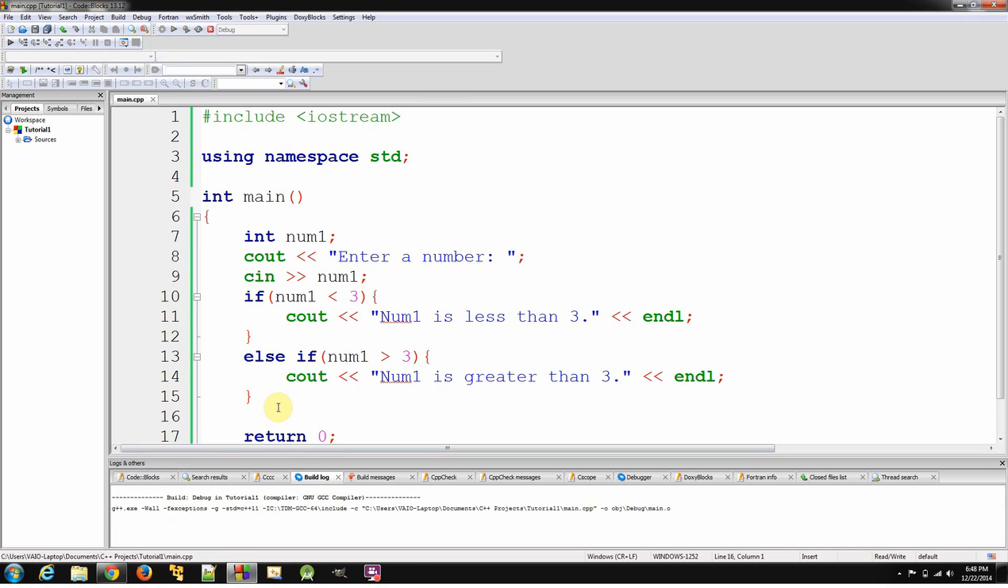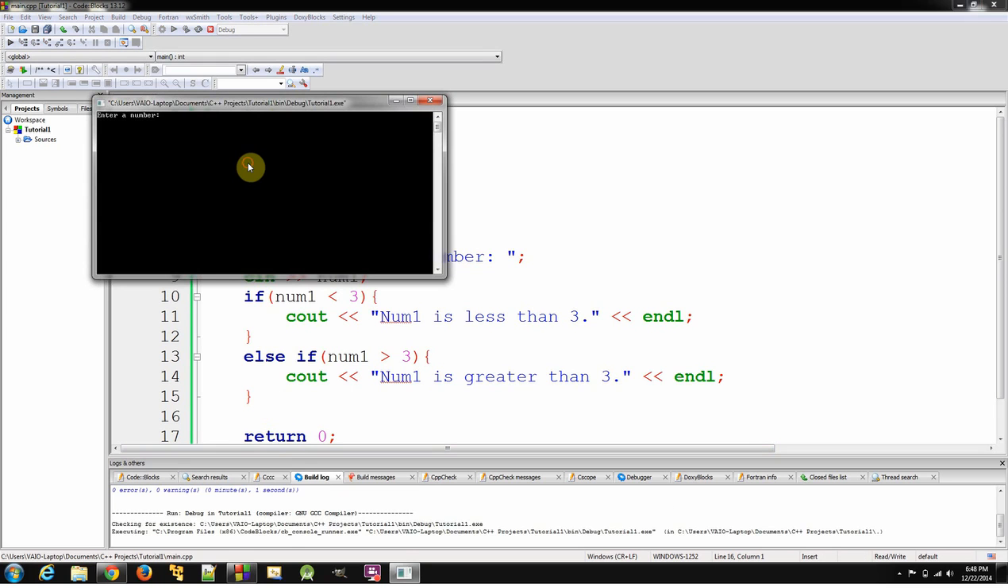Watch when we run it what happens. Enter a number. We're going to say 7. 7 is greater than 3, so this code down here should run, but this code right here should not. And when we hit enter, it says num1 is greater than 3, and only this code ran.